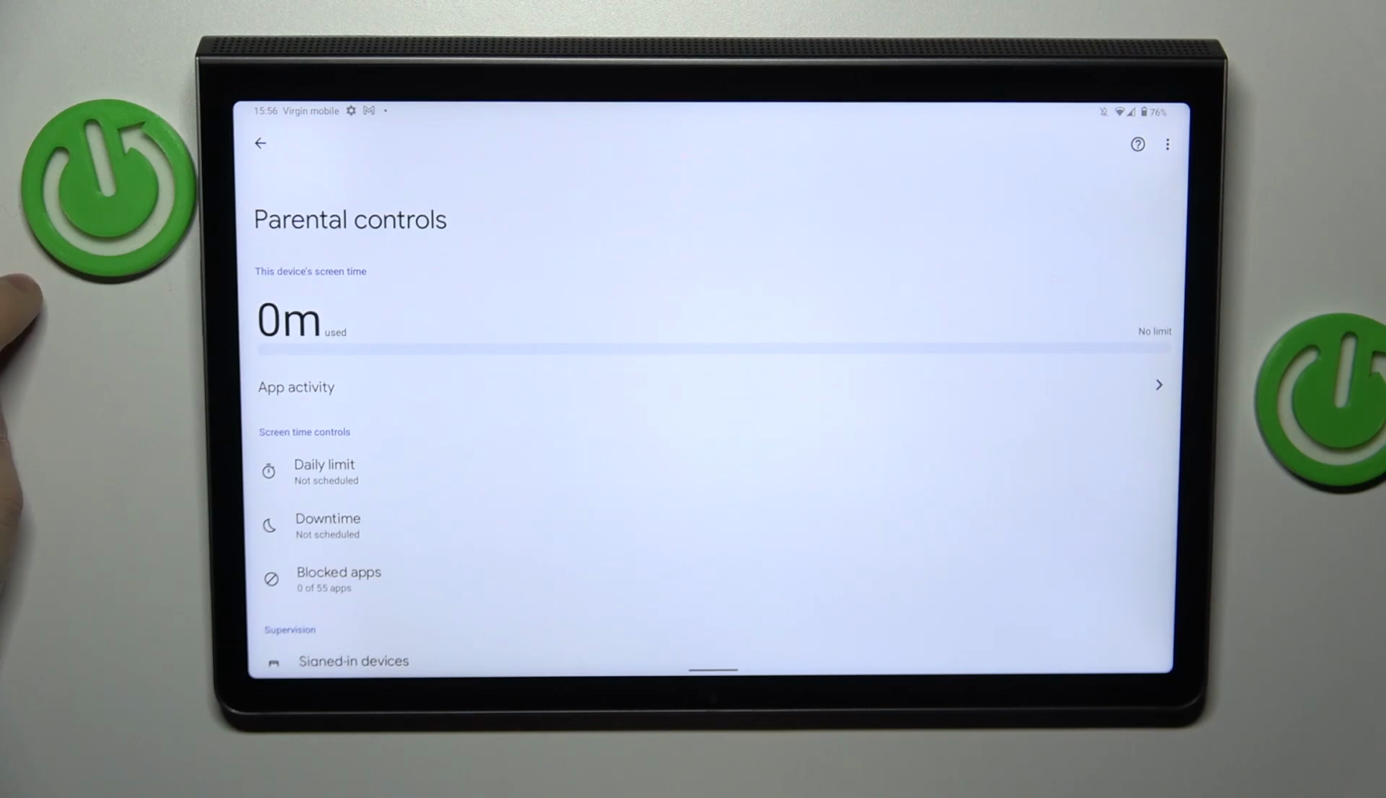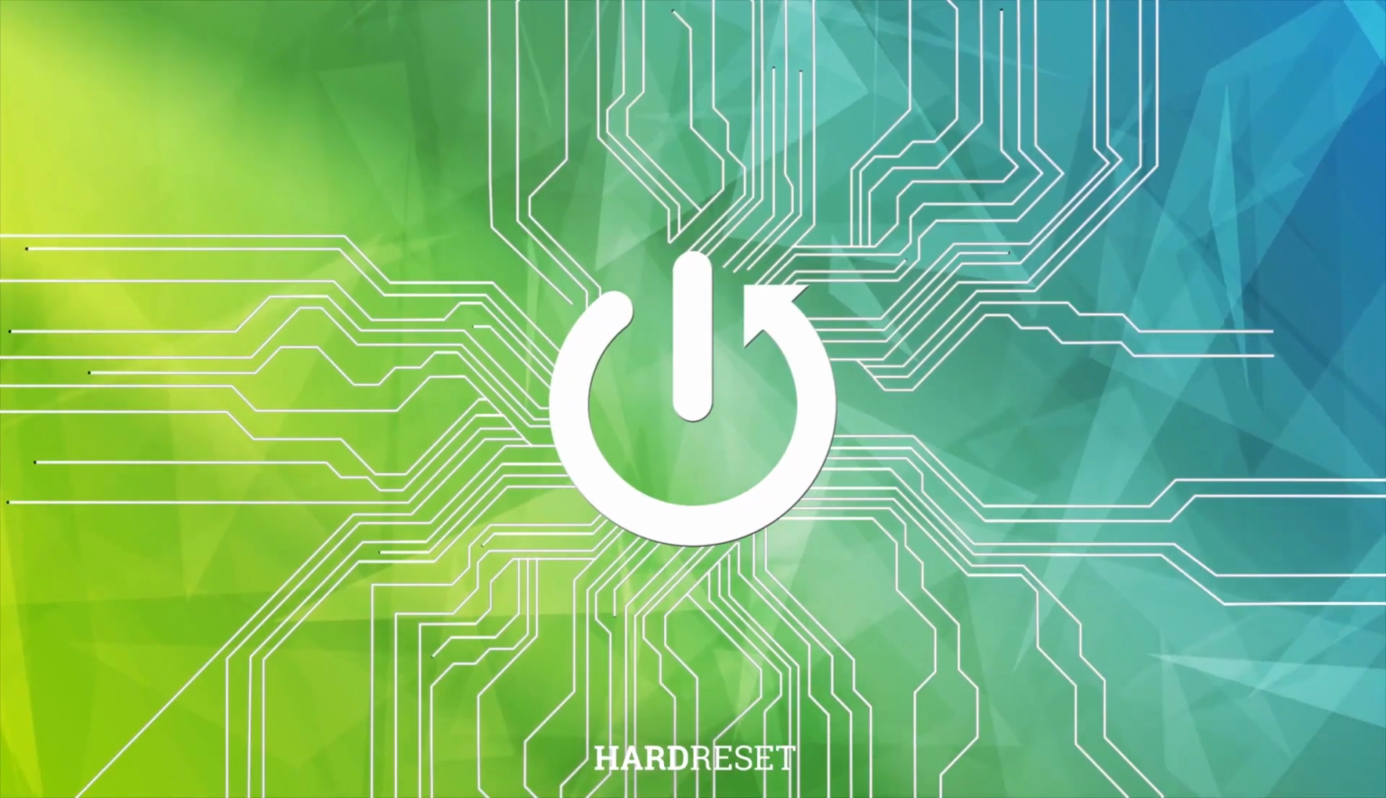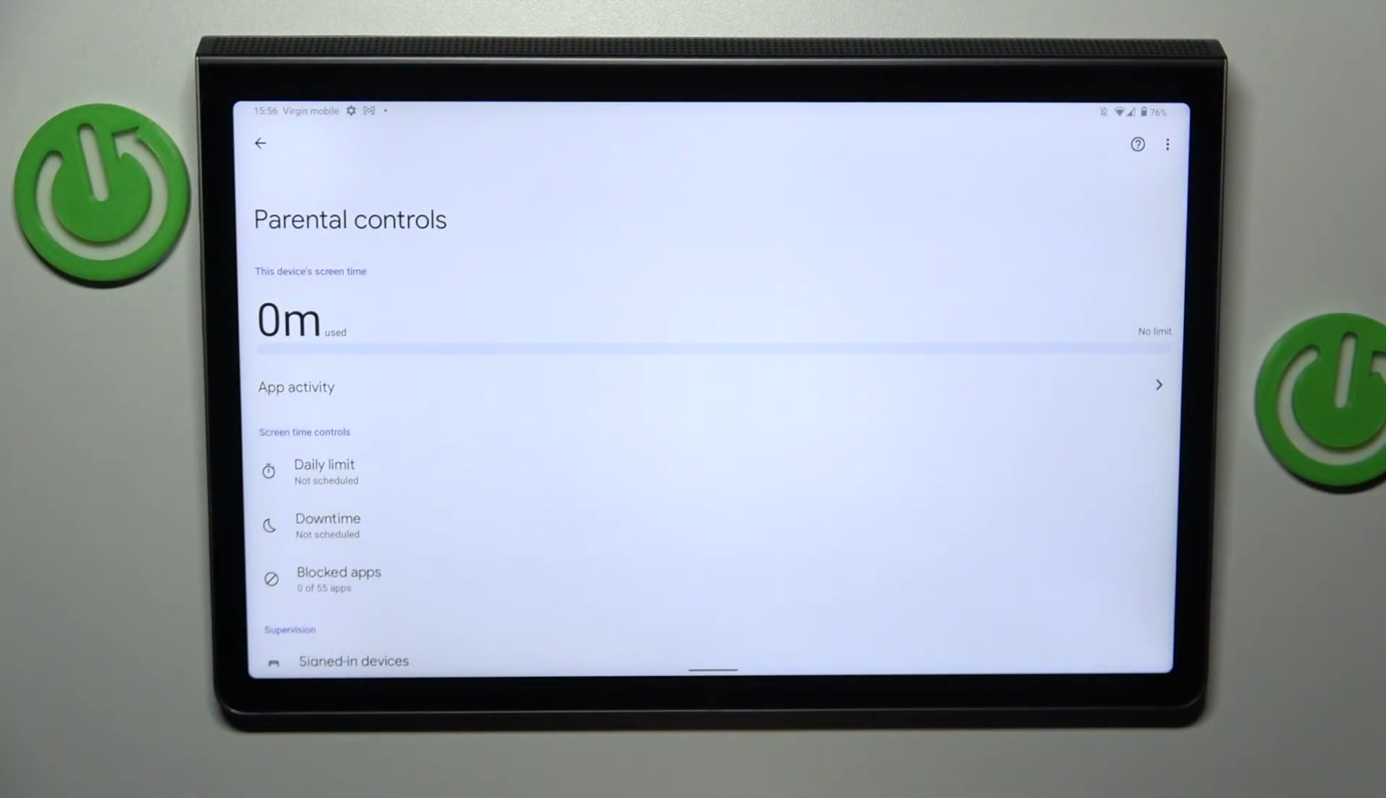This is the Lenovo Yoga Tab 11, and in today's video, I'm going to demonstrate that you can bypass parental controls on this device. So as you can see, my parental controls are active.